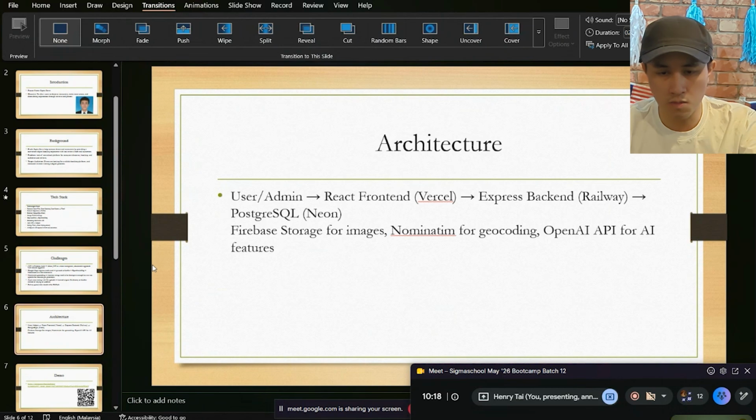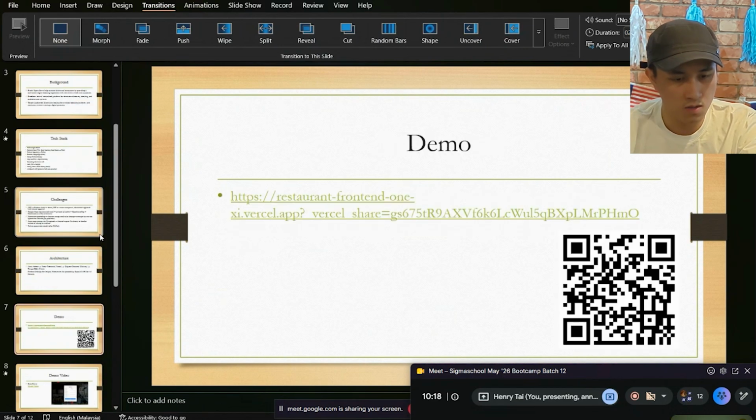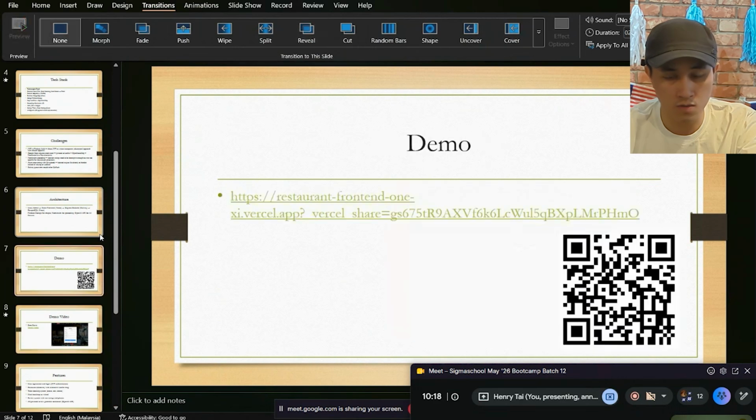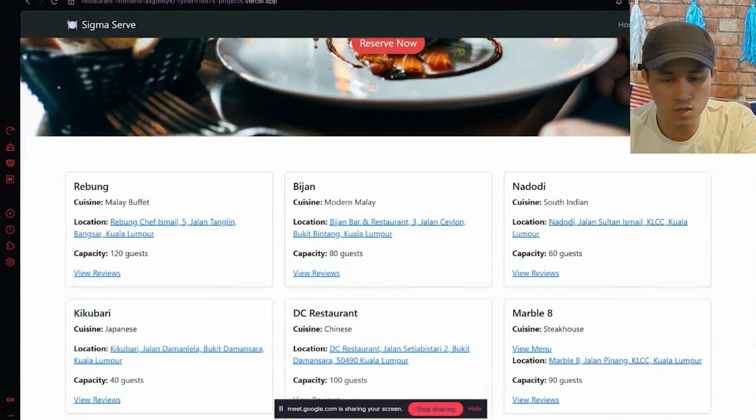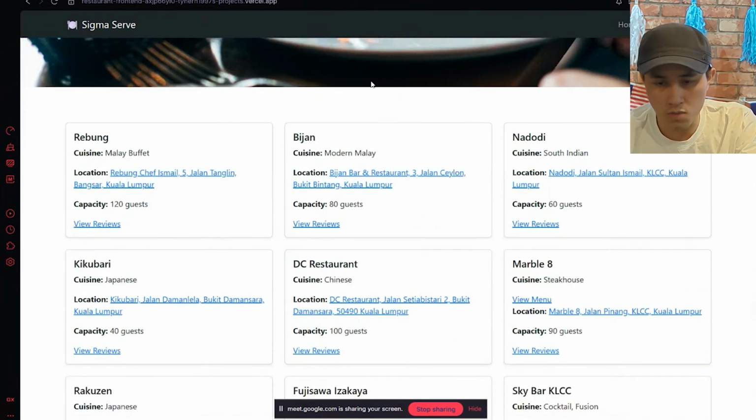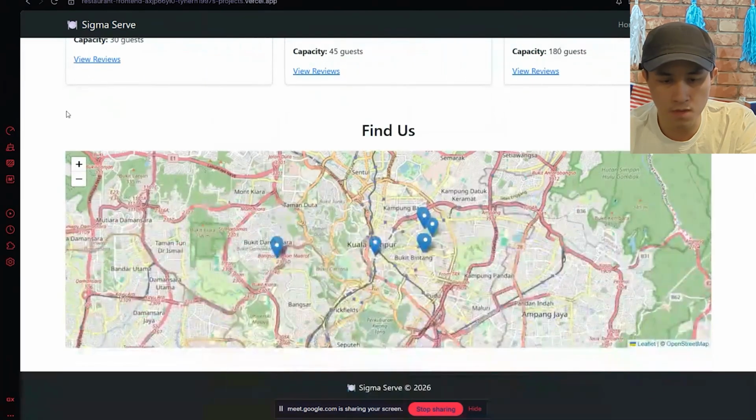And for the architecture, I'll explain it during the demo. Okay, I'll start my demo now. This is my home page. In here, this is our list of restaurants created by the admin role, and here's the map.